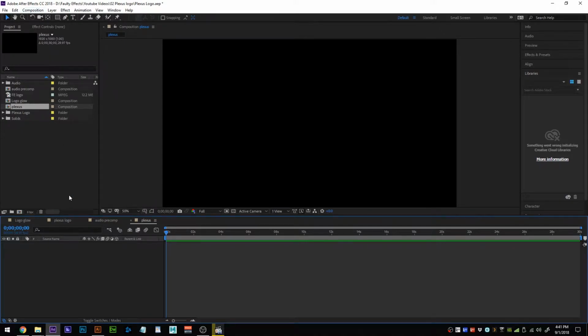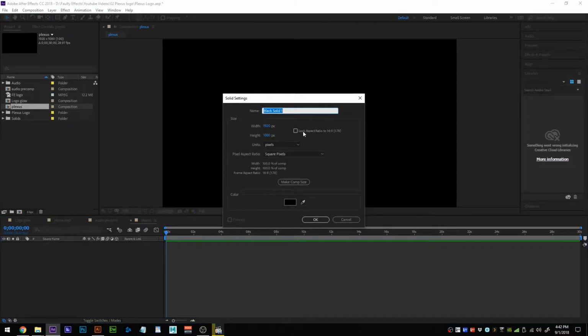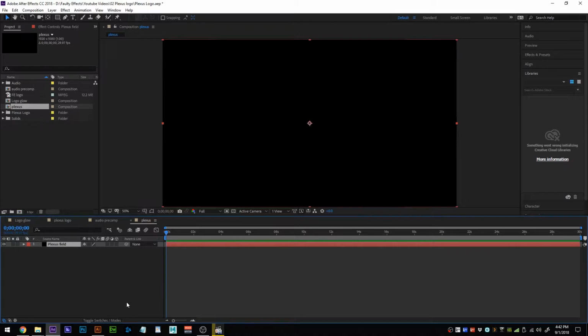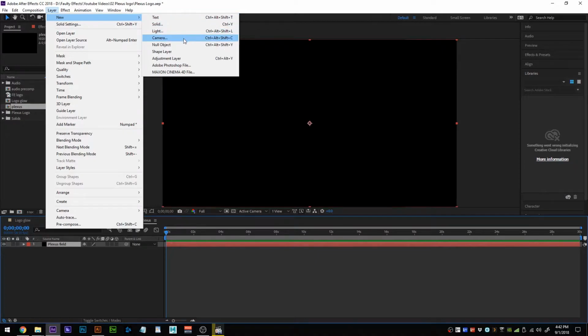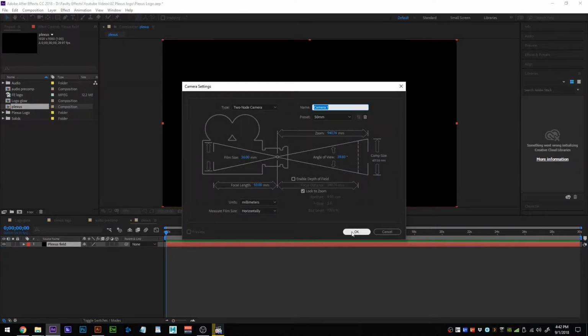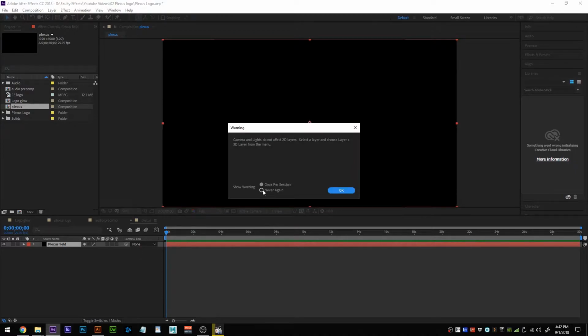Now that the composition is created, let's create a solid. Hit Control Y on your keyboard. That'll bring up the solid dialog box, and let's call this Plexus field. It needs to be the same size as the composition as well. Hit OK. So now that we have our solid made, let's create a new camera. Just the default settings are fine. Hit OK. We're not worrying too much about this right now.